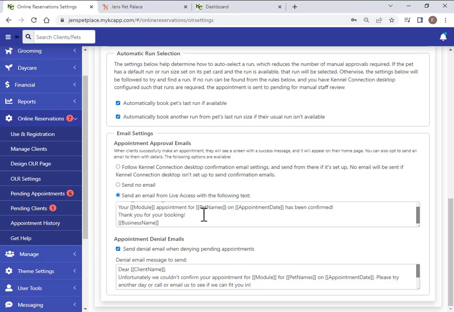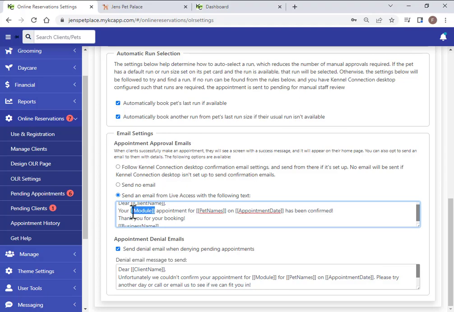And lastly, you could set up an email specific to Live Access, basically, or the online reservation system. So again, if you notice all this information that's in brackets, that means the system is going to load in the client name.